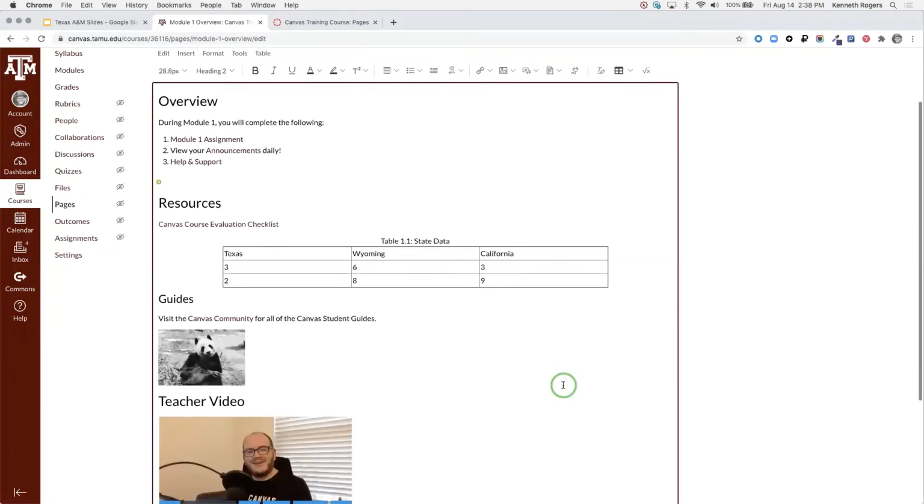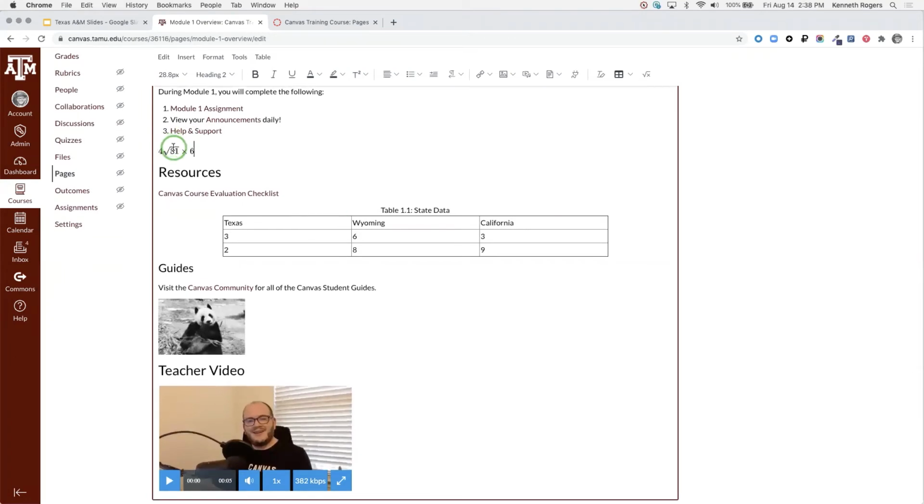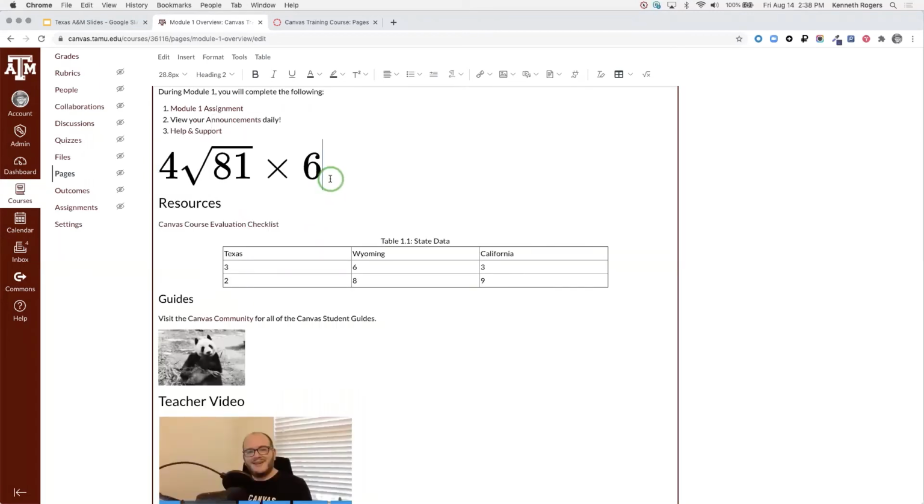Say insert equation, and it puts it where my cursor was, but I can scale this up as large as I want to because this is an image. Okay, this is an image, so I can go ahead and scale this for my students.